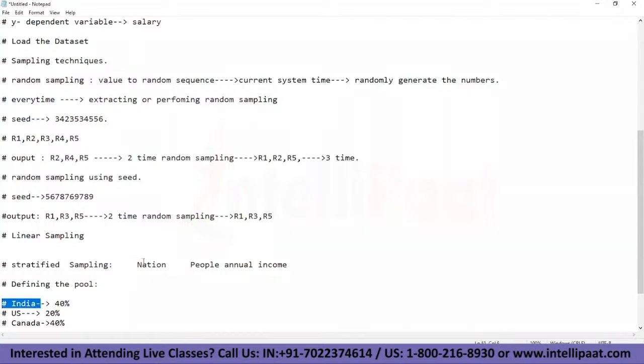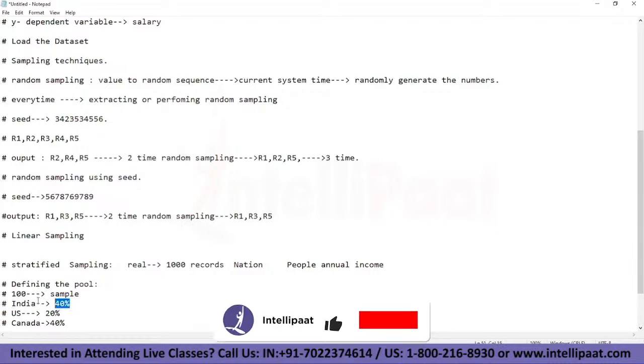From your data, let's say you want to take a sample of 100 records, but your real data is 1000 records. Based upon your sample size, I want to have this sample of 100 records only. So based upon the sample size, it makes sure that from India, 40% of the records are included for India.